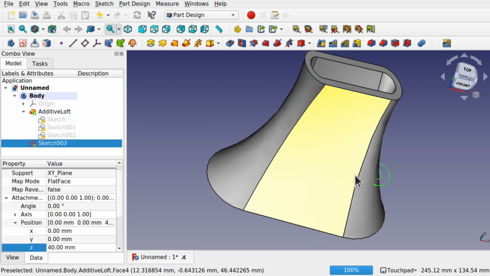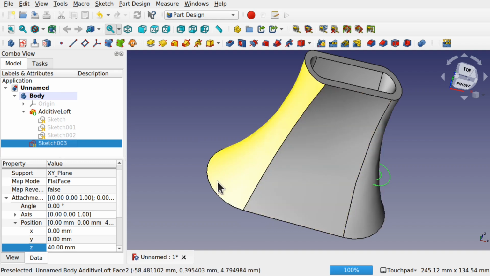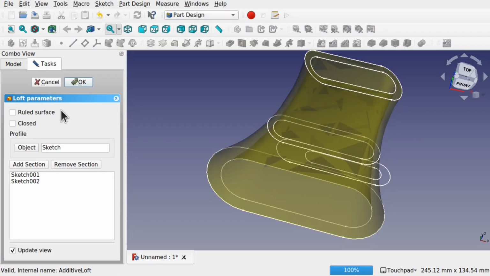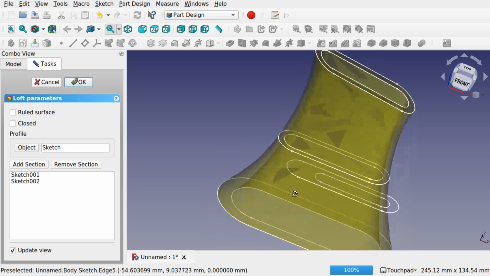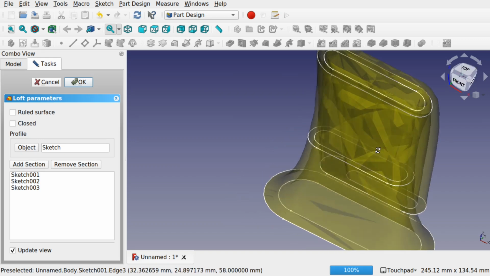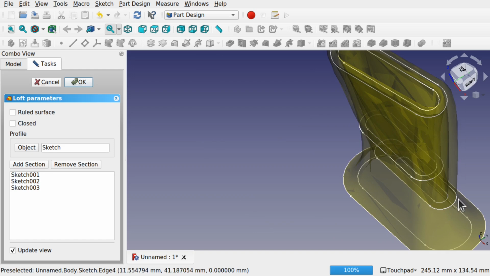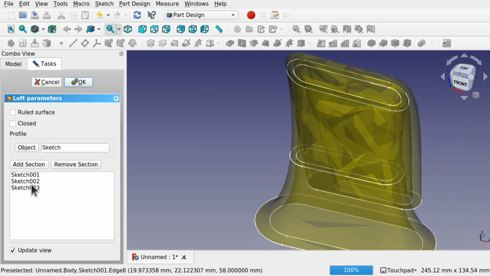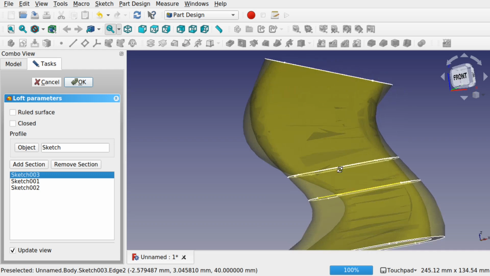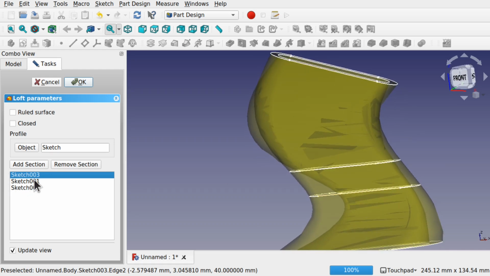Now you can see that sketch runs along here. So how do we add it into this section? Double click the Additive Loft. And you can see we've got the sections in here. So we hit Add Section. Add the section. You see how that's come back around, which is wrong. So we can click and drag these into position. So we're going to have section 3 first, followed by 1 and 2.